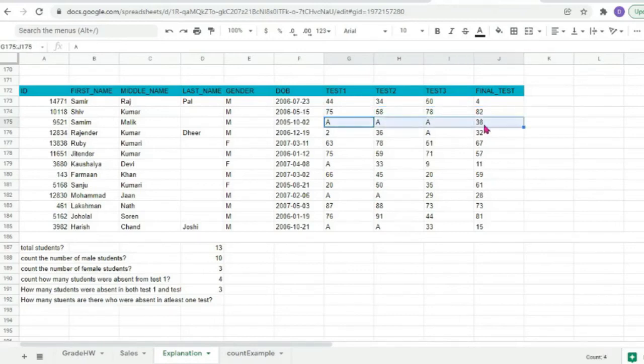In this range, if there is at least one A, he should be counted, because there is at least one A. So we have to do it first, in this way: in this range, if there is at least one A. And if you can find out those cells or those rows, then you can just count at the end how many such rows you found, and that will answer your question. If it is not clear, let's now try to solve this problem, then you'll get an idea.